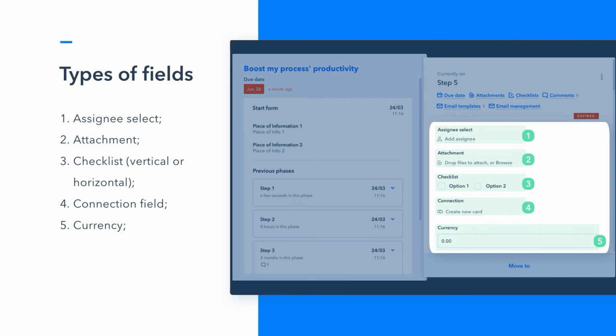The second field type is attachment. You can use this field to attach files to the card. You can set up customized validations so that users can only attach files of a certain type, such as JPEG, CSV, etc. When you add an attachment field to the phase, it won't be displayed within the fixed fields in the card. The checklist is a multiple choice field that allows users to choose more than one option. It can be horizontal or vertical.